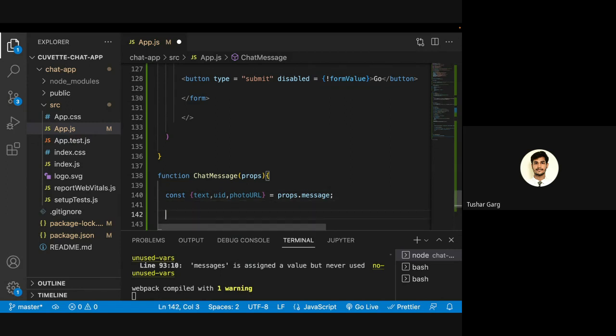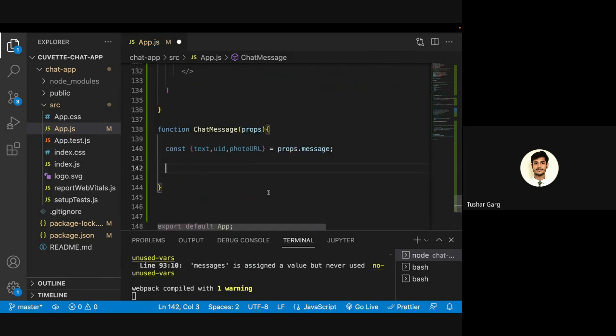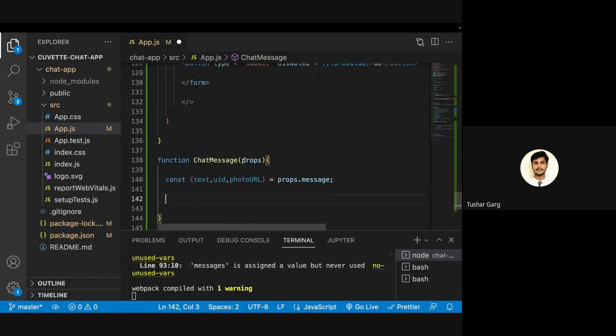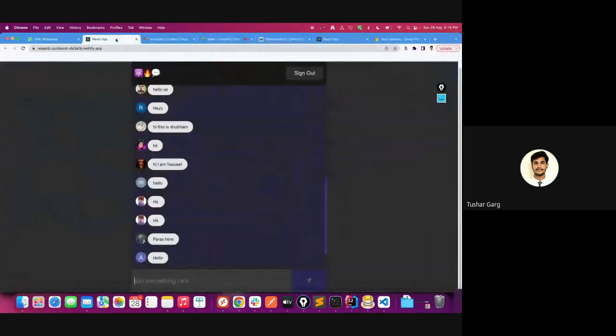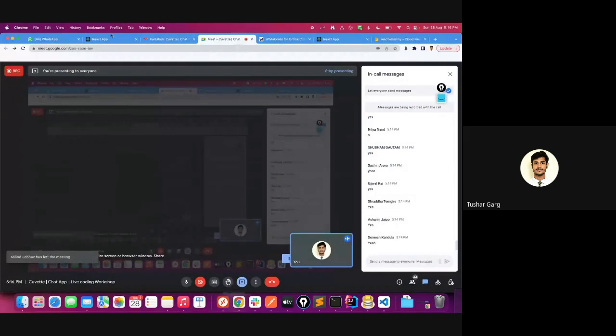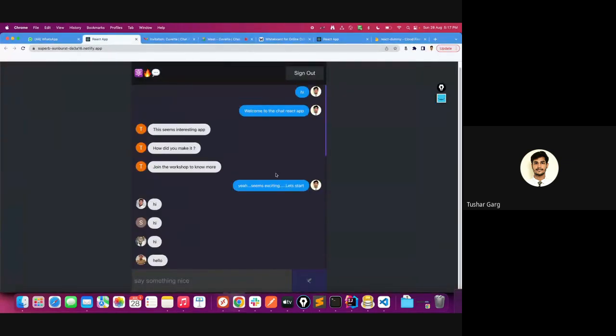Now, what do I have to do? Now watch carefully. What is the function this is doing? This has to print the message. Basically, the idea for this chat message is to print the message. But if you realize this, the chat message has to be printed in two ways. The message that I have sent has to be printed on the right side, and the message that somebody else has sent has to be printed on the left hand side, right? So this is the difference.